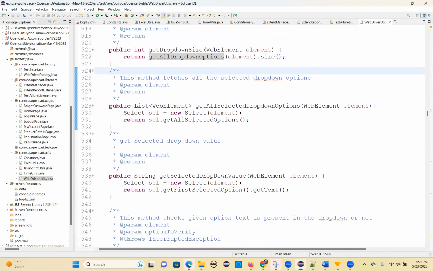So next, public list web element get all selected drop down options from this element. Select cell equal to new select of element. So return cell dot get all selected options. Get all selected options.